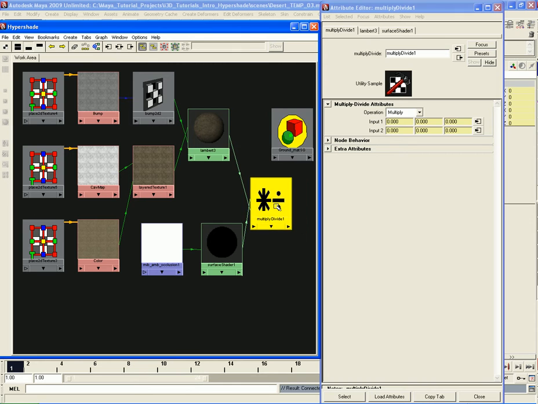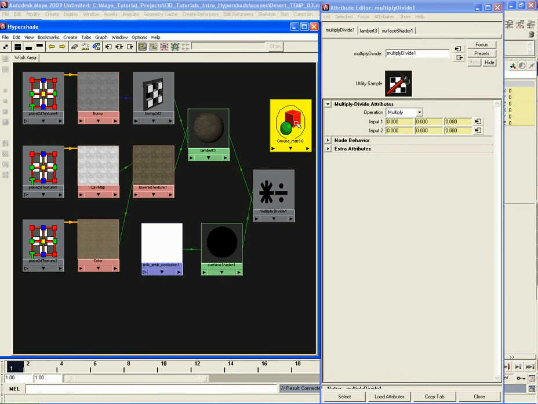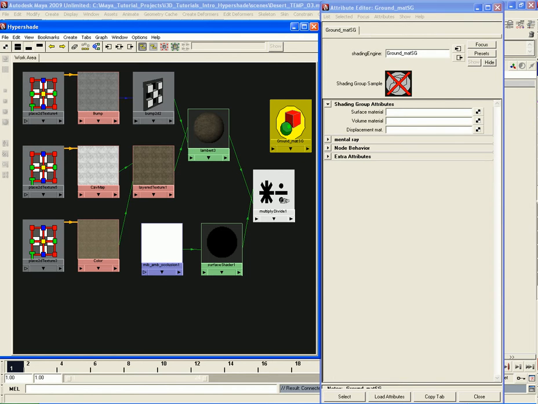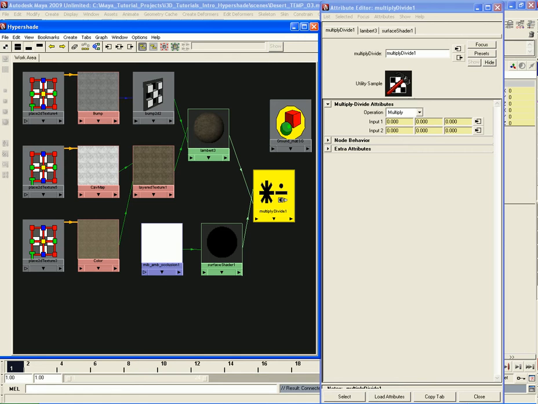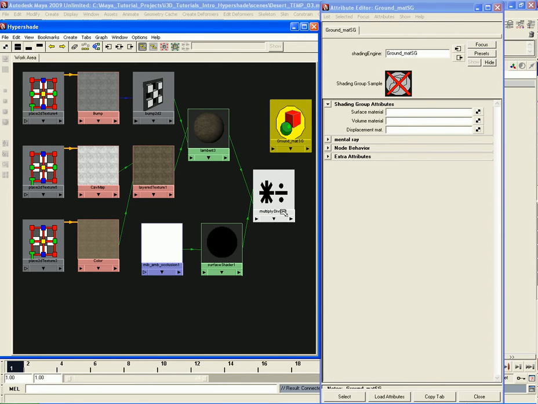Alright? Now what we need to do is we need to take the results of the multiply and divide node and plug that into the shading group. However, we're going to run into a problem. You can't plug the multiply divide node into the shading group because it's incompatible. It won't work. It's almost like trying to stick a pencil into a keyhole and expecting the door of your car to open. You have to stick the key from the door to be able to open. You can't just stick a pencil in there and hope for it to open.